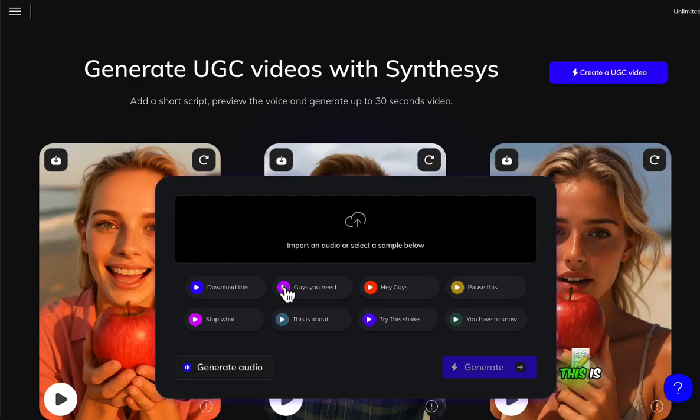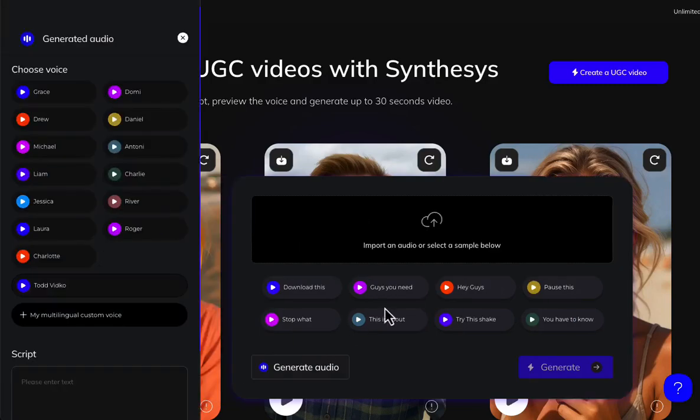All right, so what you do is this. You either import an audio at this point, such as an audio file of yours that you may have, okay, or you generate the audio. So you generally always start on the lower left right here by clicking Generate Audio.